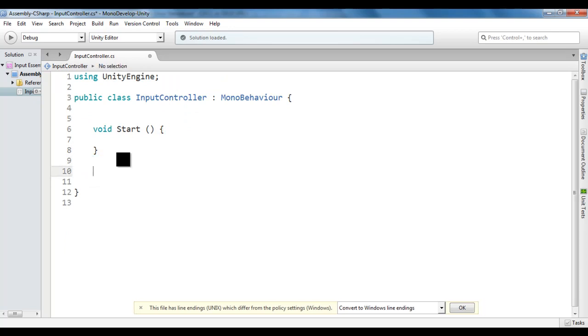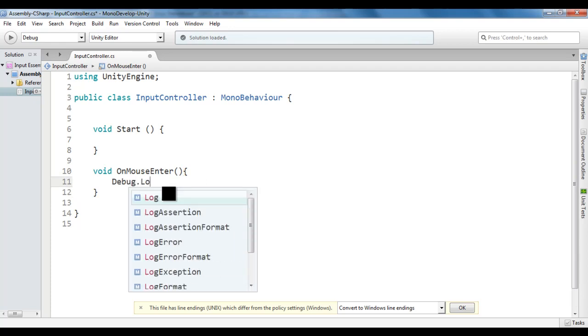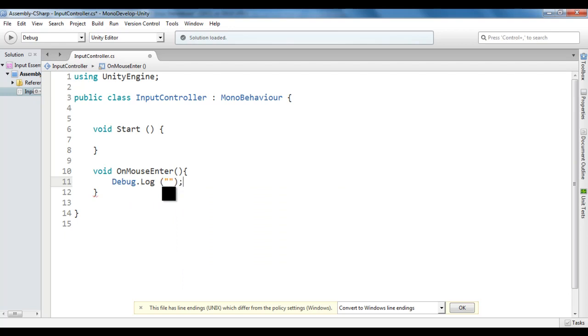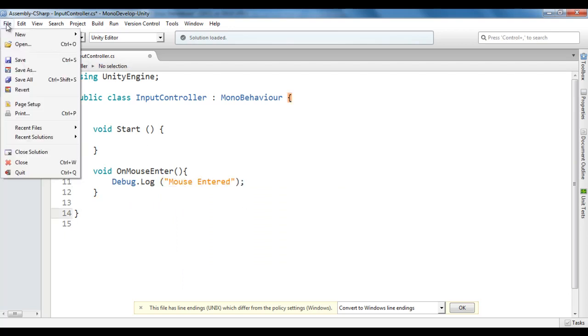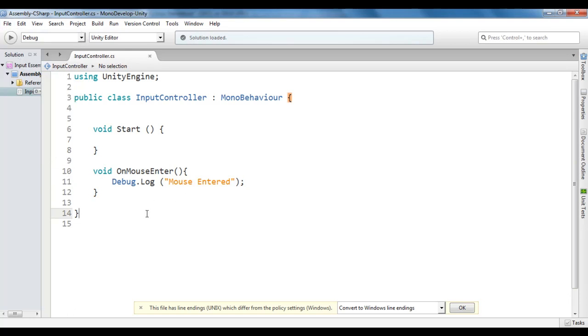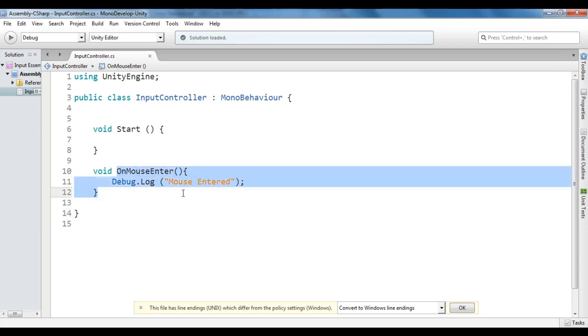Below the Start method, I say void OnMouseEnter, brackets, opening curly bracket, closing curly bracket. Inside the OnMouseEnter event method, I'll say Debug.Log. In double quotations, I say "mouse entered", file save. Remember, whenever we move the mouse pointer over the cube game object, the OnMouseEnter event method is called.